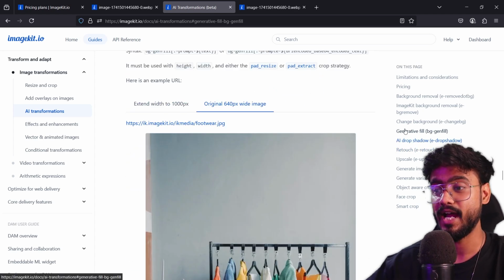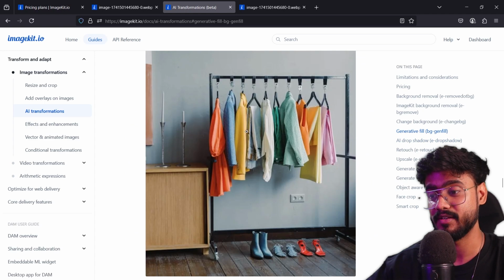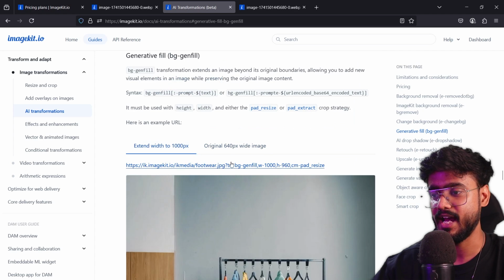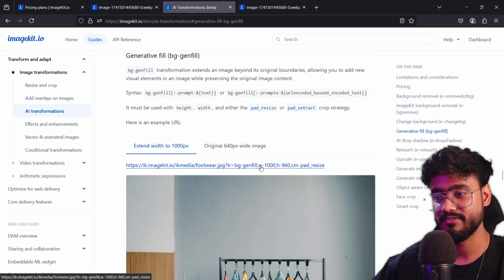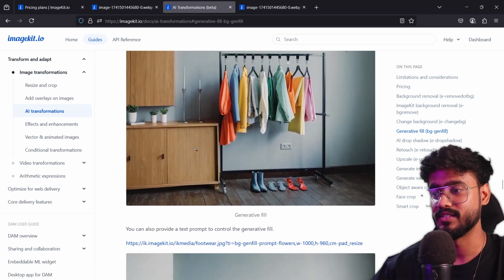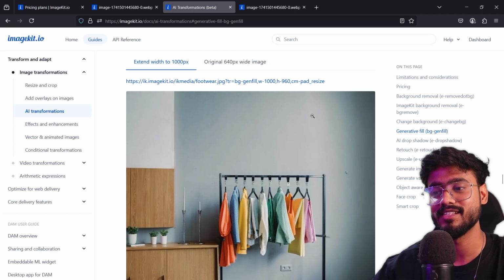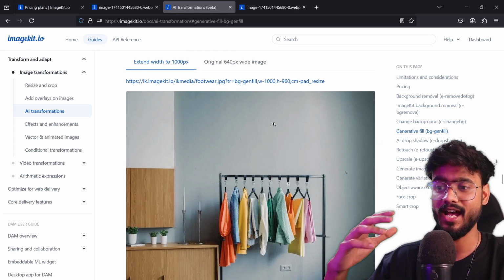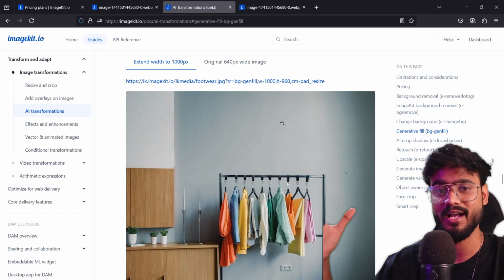We can also add some generative fill over here. Like, for example, we have this image over here, right? Like a portrait image. If we want to expand this image, what will we do? We can just simply add this bg-genfill width and height, and you can see it has been expanded. The horizon has been expanded, right? So it's super easy to use and you can add these optimizations inside of your app just like that.